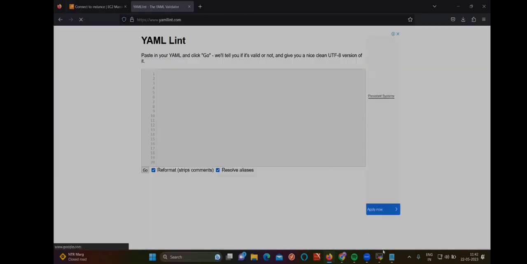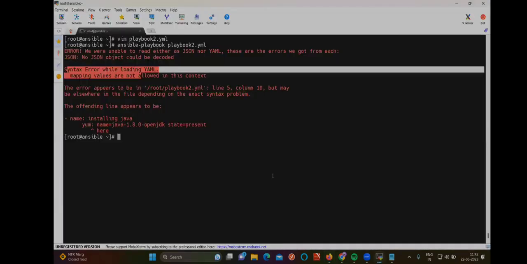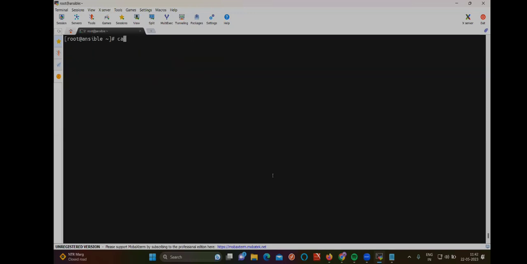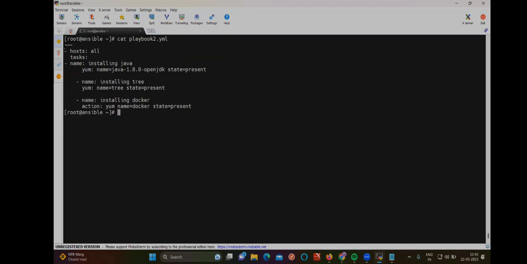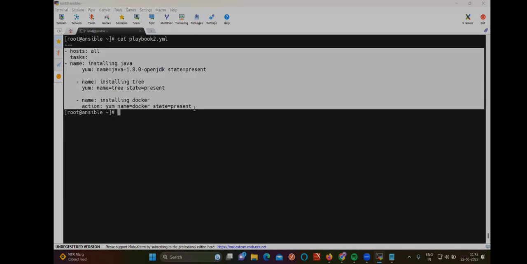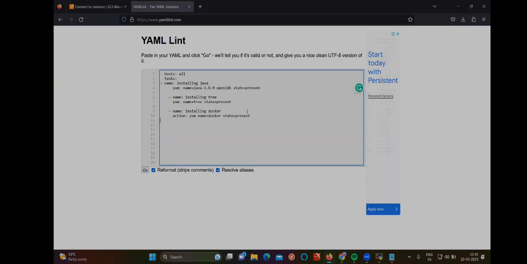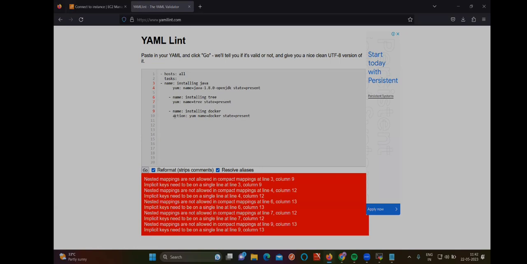So now if I want to get the error, I'm not sure where the error is, but I want to find it. Just give cat and our playbook name. In this playbook you have some error, but you don't know where it is. Copy this entire playbook and paste it here. Once you paste it, hit go. Are you seeing the error or not here?